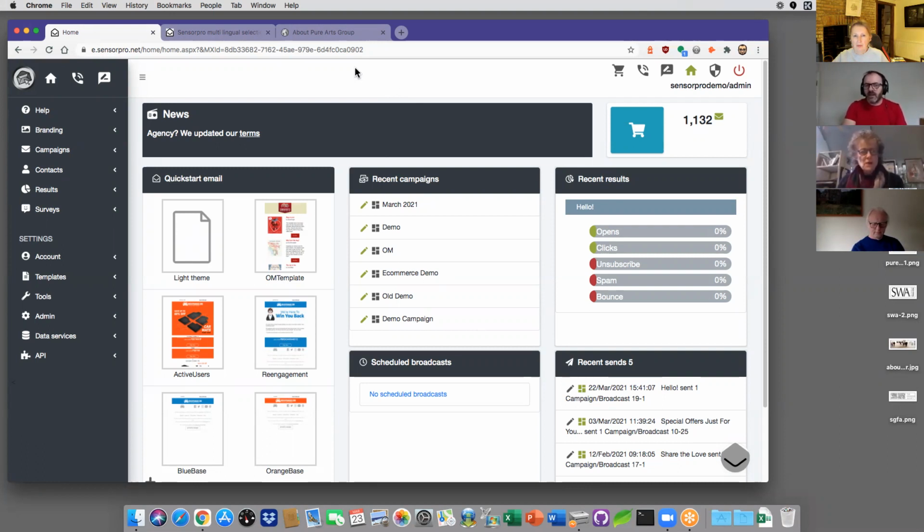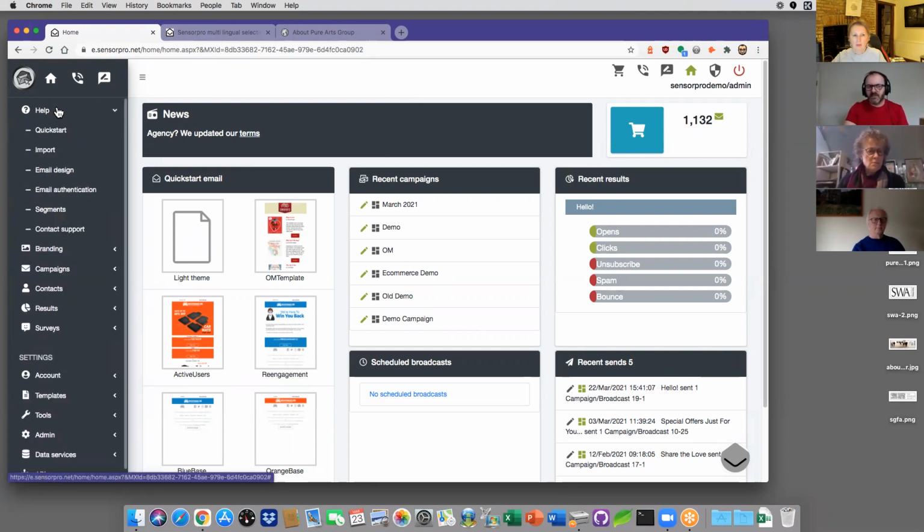And what you're looking at here is the main menu for Sensorpro. This is what you see when you're logged in. I'm logged into a demo environment here. So on the left-hand side of the screen, I think the first thing I should point out to you is the help system at the top left of the screen. So if you're wondering how to get going in Sensorpro once you've created your account, the quick start link here will take you to a step-by-step guide to how to do all of the main tasks that are in Sensorpro.